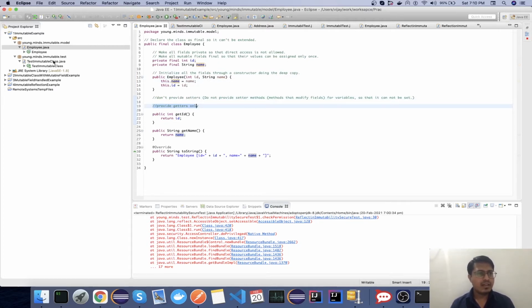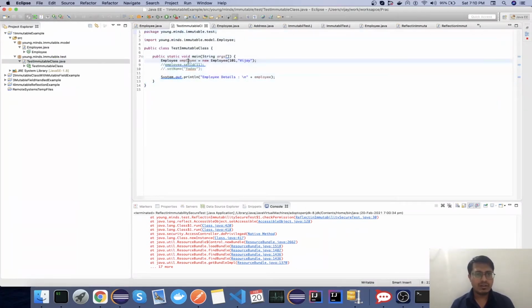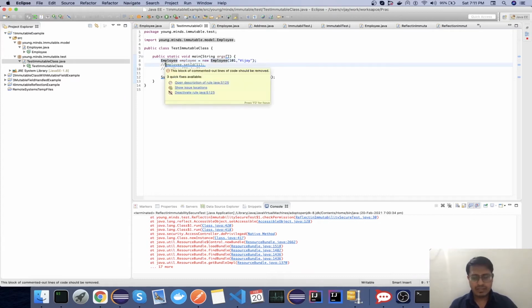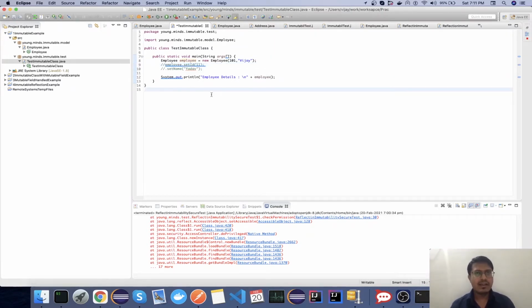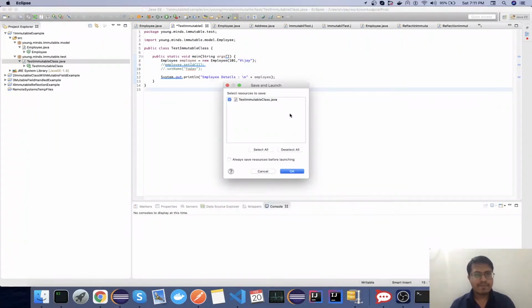There is one test class by which we are validating whether this is mutable or not. There I created one employee object with id 101 and name Vijay. And we are trying to change the value of id of this employee, but we can't change it because the setter is not there. Like that, we achieved immutability.